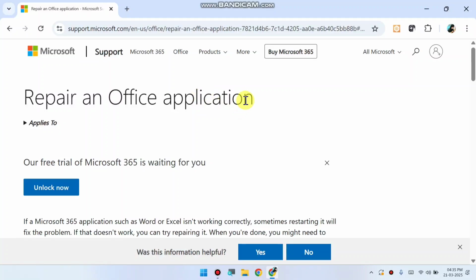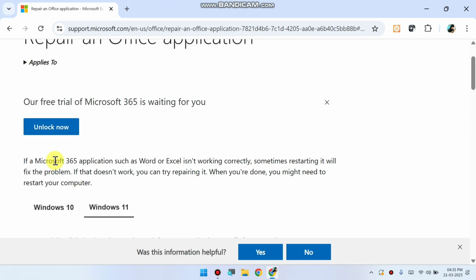Repair an Office application. If a Microsoft 365 application such as Word or Excel isn't working correctly, sometimes restarting it will fix the problem. If that doesn't work, you can try repairing it. When you are done, you might need to restart your computer.